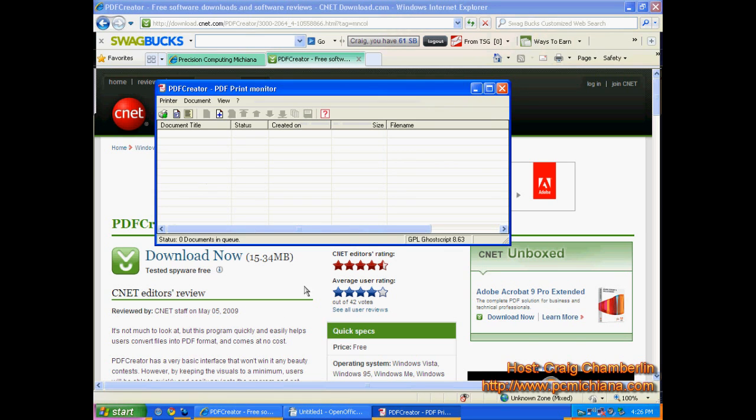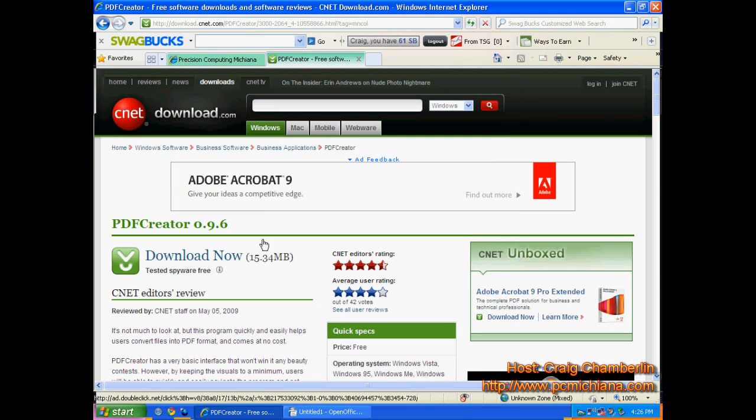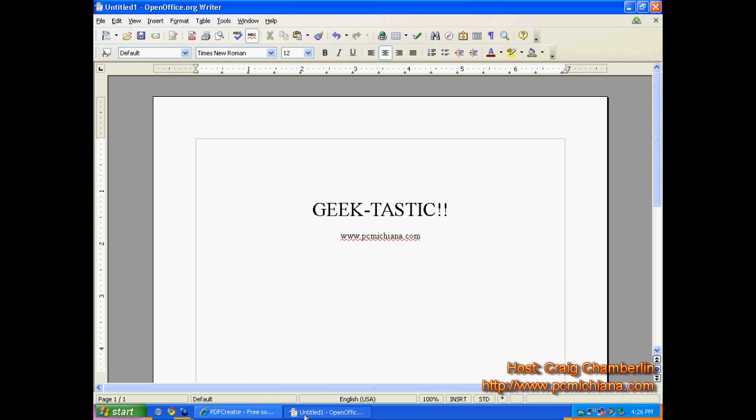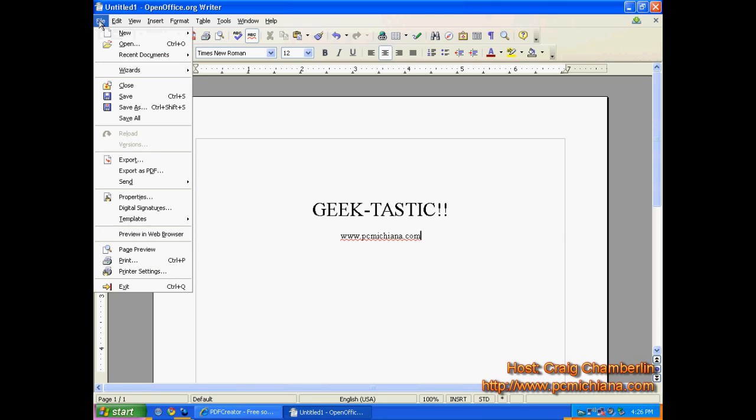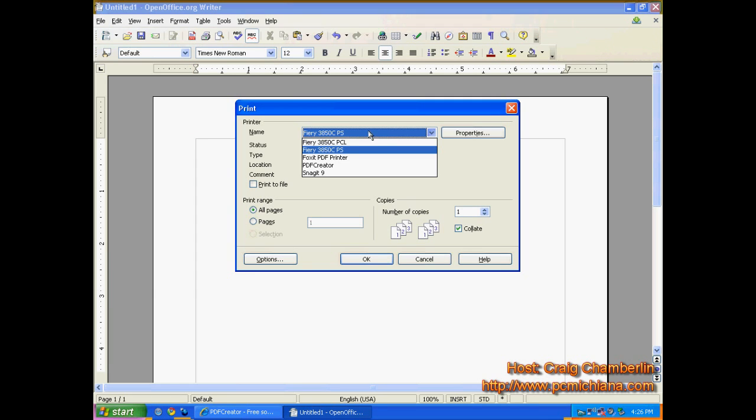Now, let me go ahead and make a perfect example of this here. Let's say that hypothetically, you have a document, maybe in OpenOffice, that says Geektastic on it, and you want to print this to PDF. All you have to do, when you have PDF Creator installed, is click File, Print. Instead of selecting your actual printer, select PDF Creator, click OK.